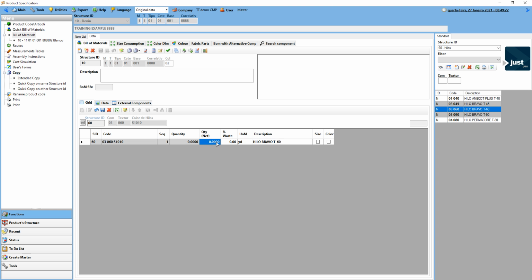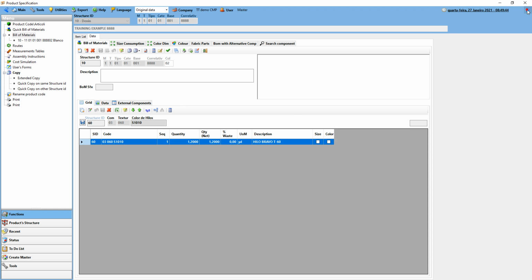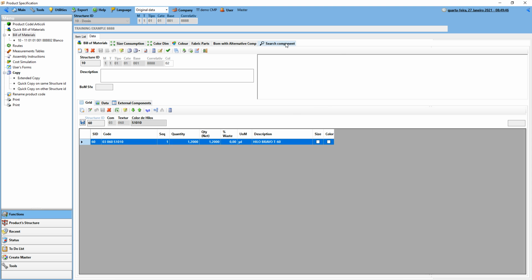Now fill the quantity, the net quantity, must be filled with the corresponding comma. Okay, and now I just need to save. This is one of the ways that we can use to insert components in the bill of material. There is another way, the search component.